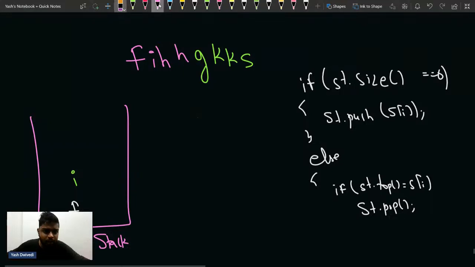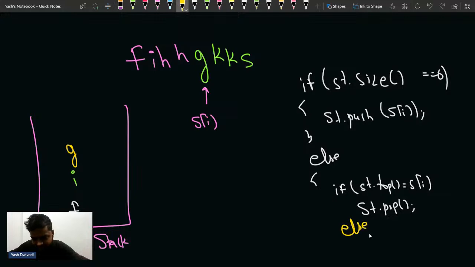Now after that, what will happen? You will proceed to this particular point, and this is the ith character. Is it the same as the top character? No. If it is not the same and the stack is not empty, you will push this ith character inside. So now you will push g inside. Else, if it is not the same, you will simply push the ith character inside the stack. This is what we are doing for the whole string.